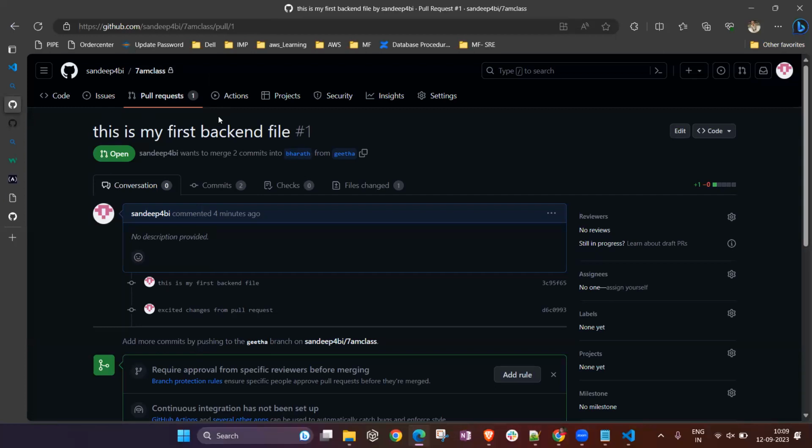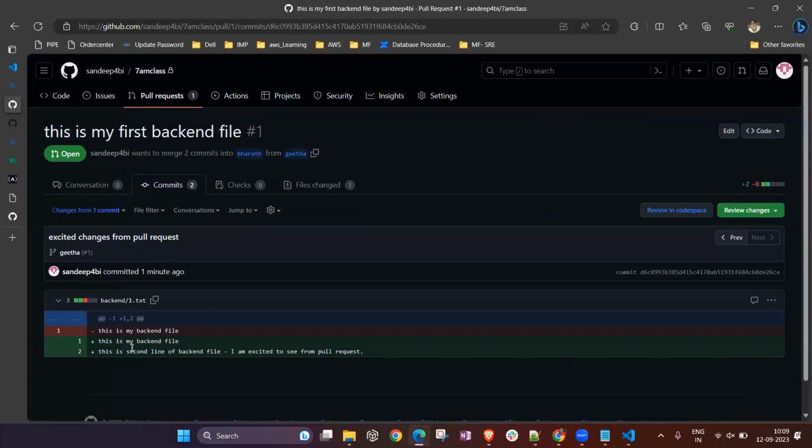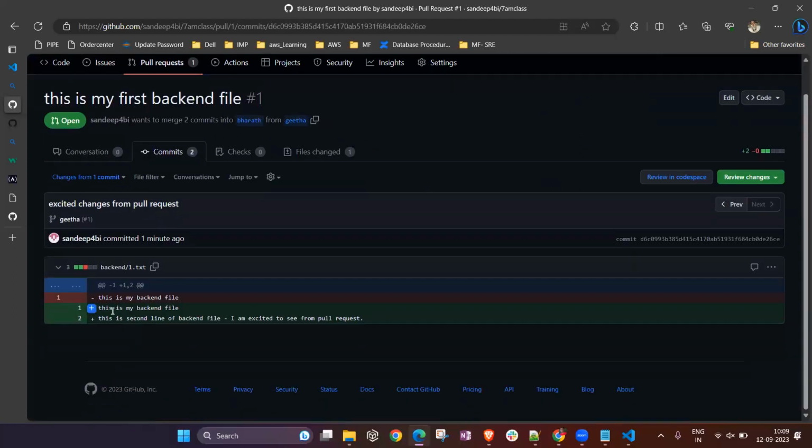PR is nothing but pull request. So in that pull request, now you see, can you see here? This is my first backend file, and the changes are from the pull request. Let's click on that. What changes have been done? Now, can you see here the red color one? The red color one is indicating that it has been there already before. Now the green color one, that is coming along with the recent changes.